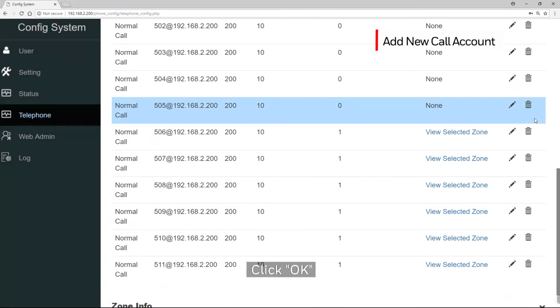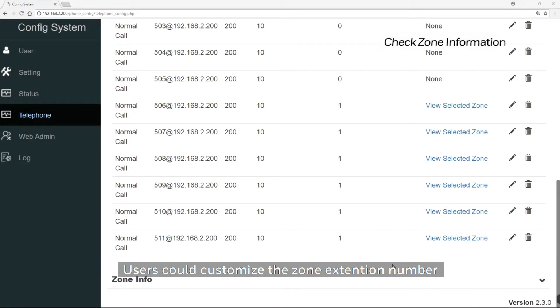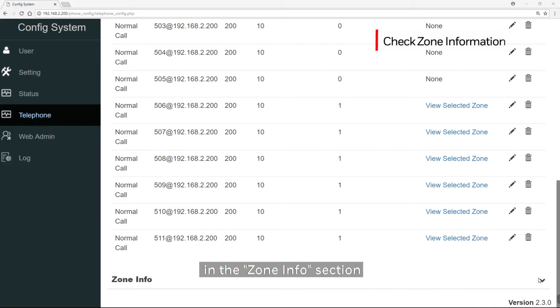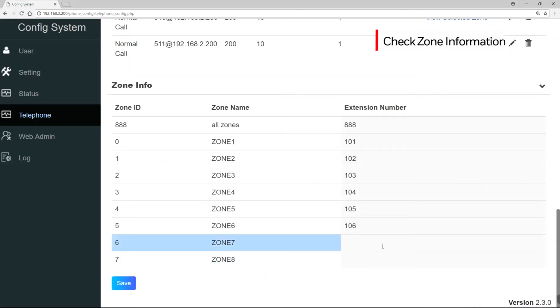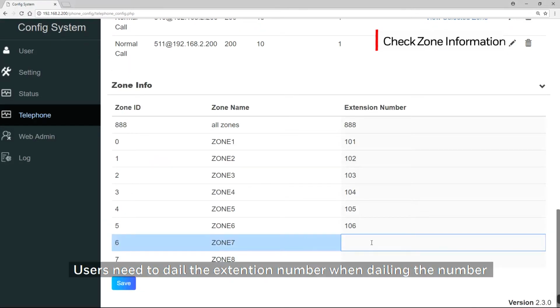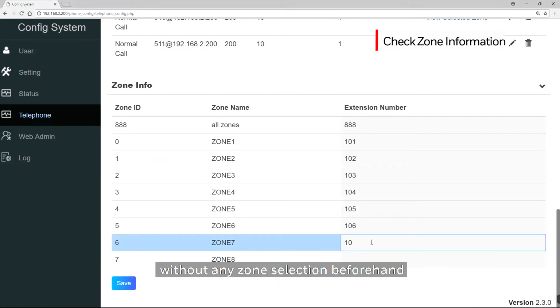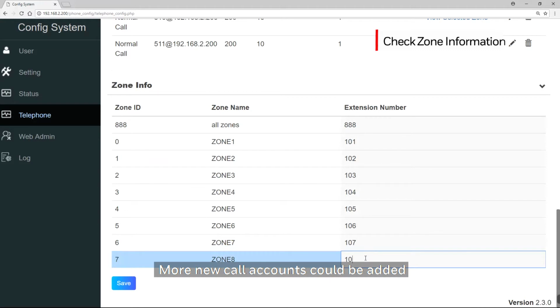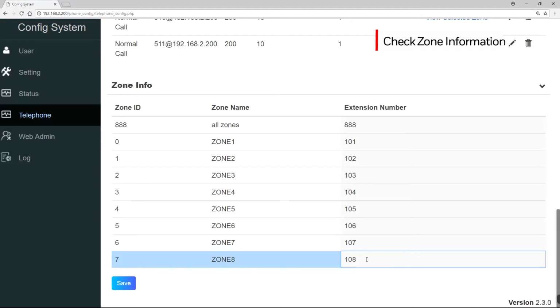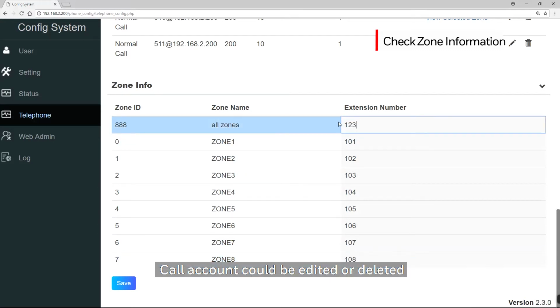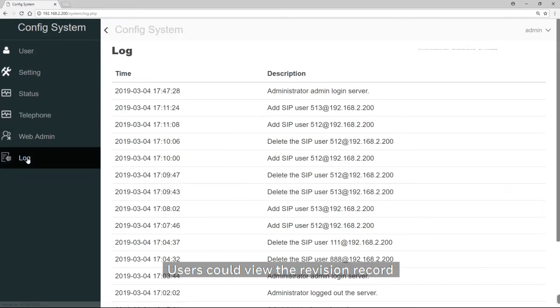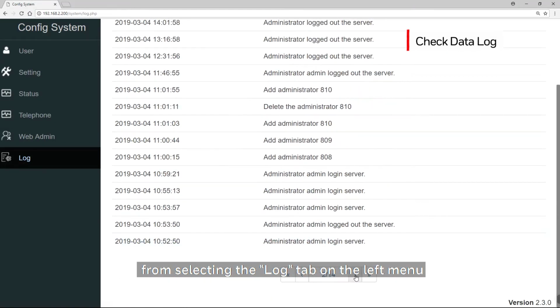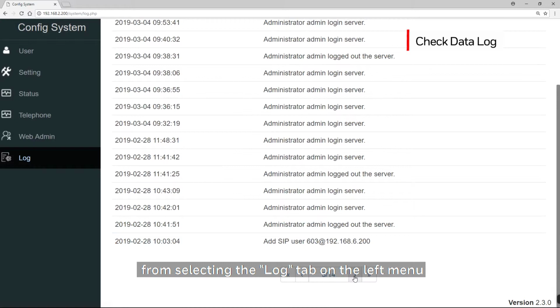Click OK. Users could customize the zone extension number in the Zone Info section. Users need to dial the extension number when a zone selection has not been prompted. New call accounts could be added. Call accounts could be edited or deleted. Users could view the revision record by selecting the Log tab on the left menu.